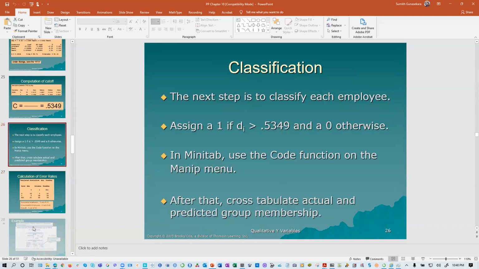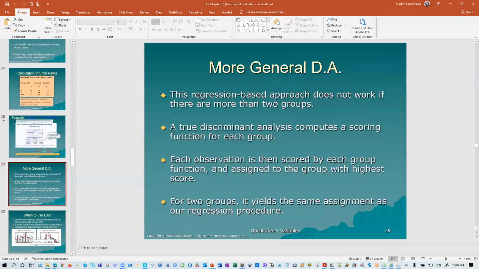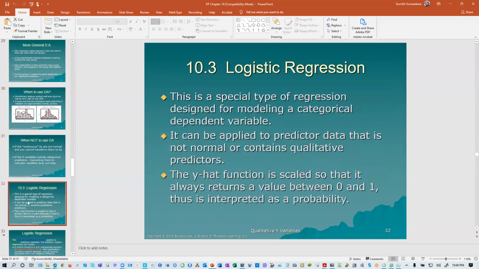This classification, if the assumptions are not satisfied, that's how they jump into logistic regression. It's a special type of regression for modeling a categorical dependent variable. That's the same thing we do. It applies to predictor data that is not normal, or predictor variables that are not normal or contain qualitative predictors.